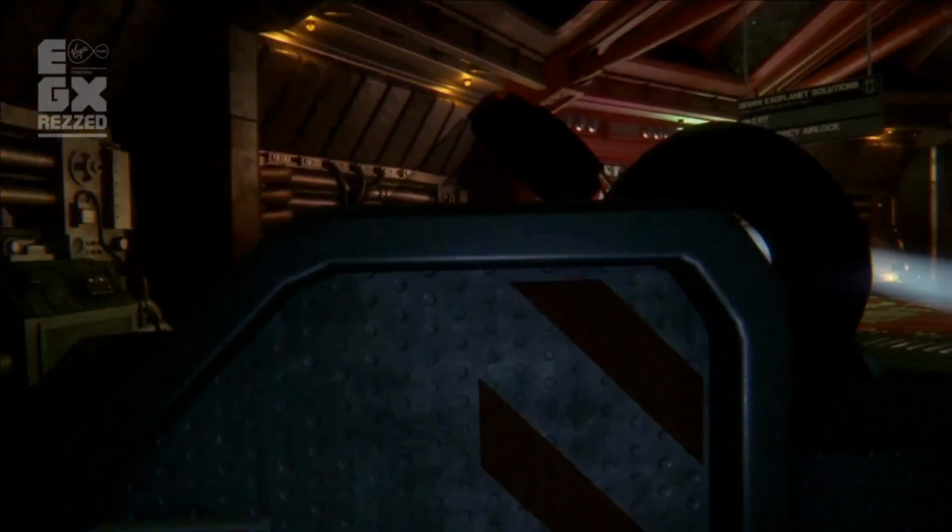Airlock pressurization, 75% complete. Airlock pressurization complete.